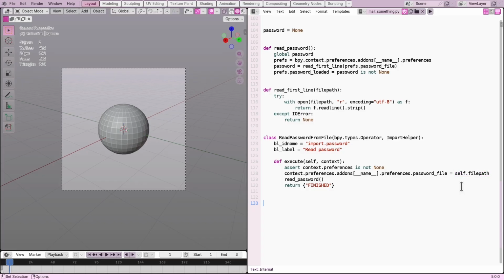So all that our code needs to do is store this information in the password file property and call the read password function to get the actual password. We could have made this a bit more sophisticated by dealing with the user clicking cancel, but that is left as an exercise you can explore yourself.